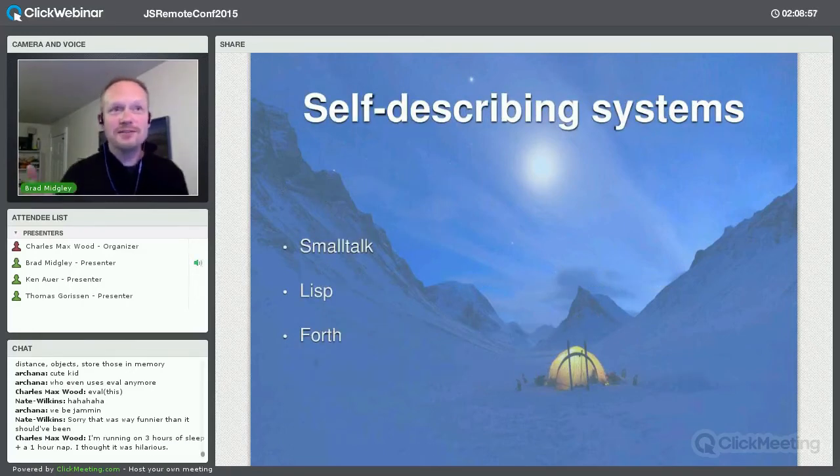And there are systems that we know of that are self-describing, in that you can use the system to build behavior in. So Smalltalk, Lisp, Forth.